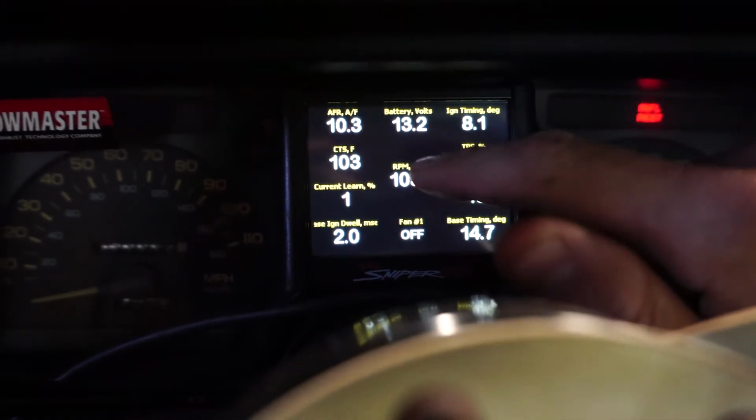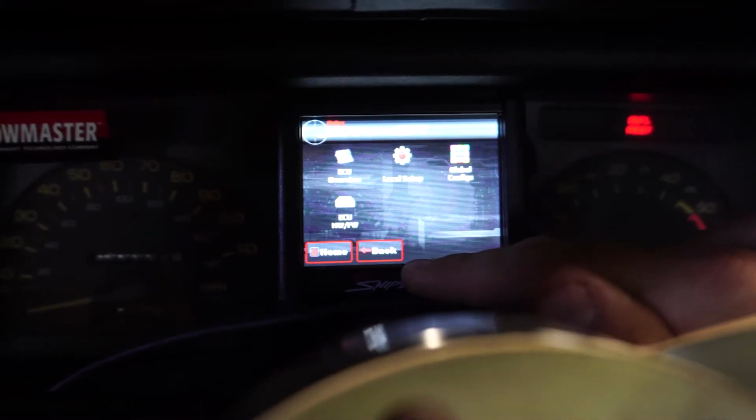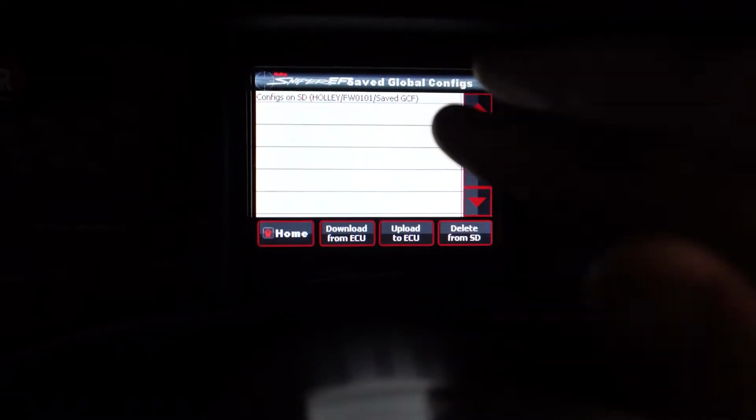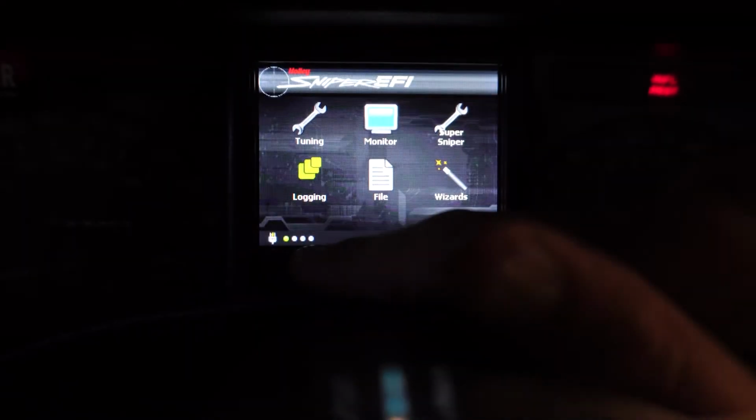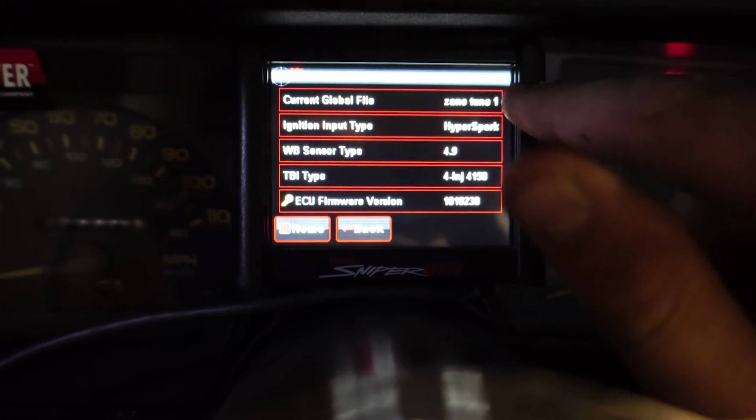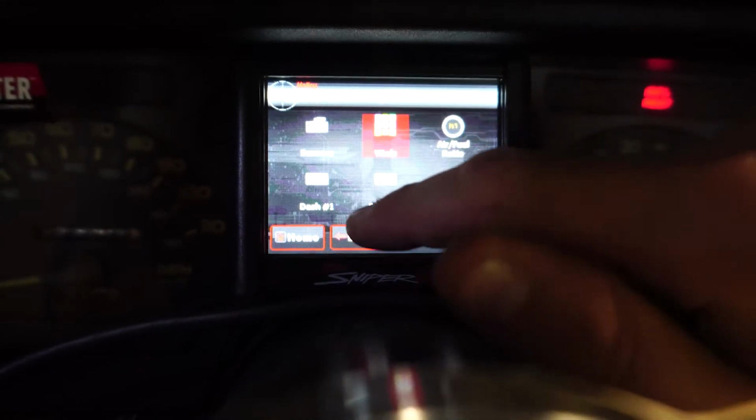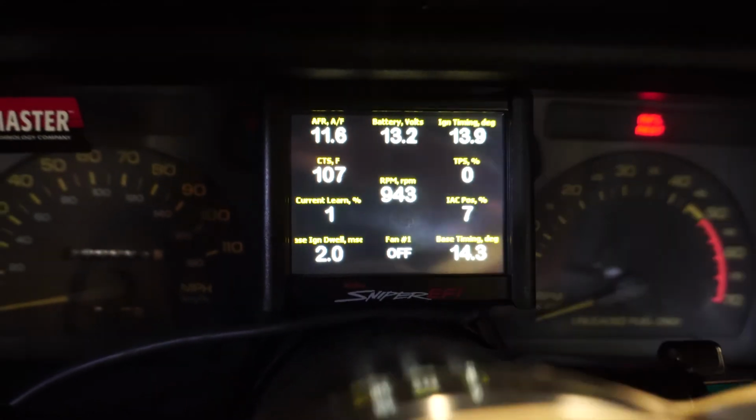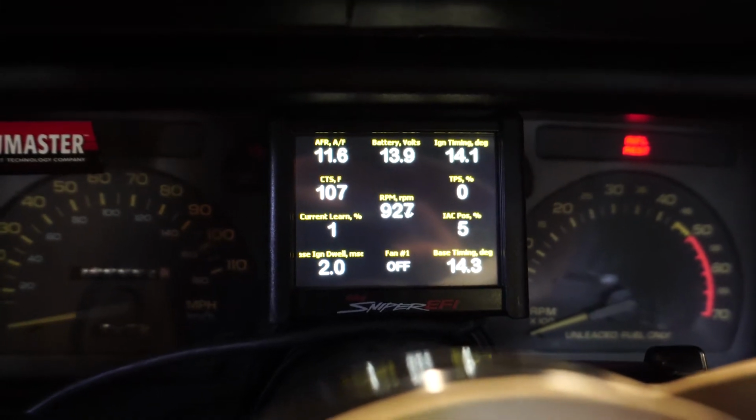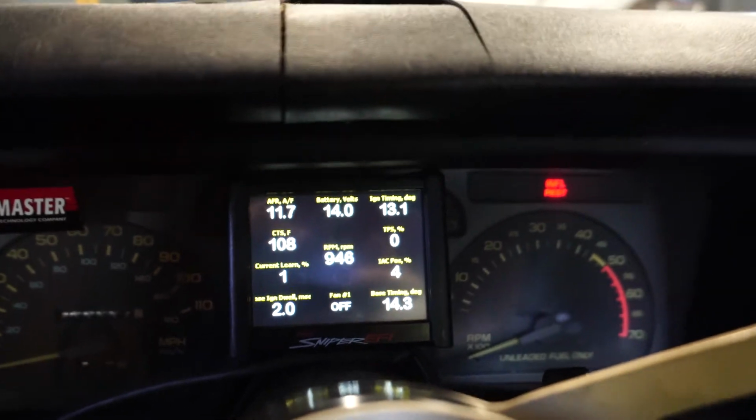But as you can see, I can go back to the home screen here, go to file, go to global configuration, and the SD card is not in here, so it's not showing any tunes, although it's using the Zane Tune 1 that I have on here. So for whatever reason, whenever that SD card is inside the Holley, it's really messing stuff up. So that's pretty much how I narrowed it down to an SD card issue.